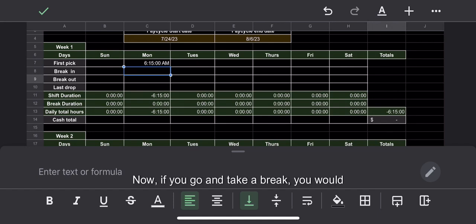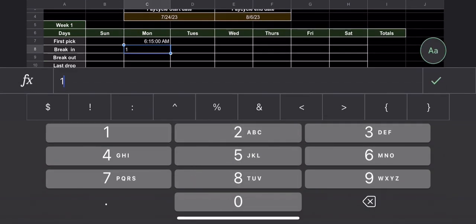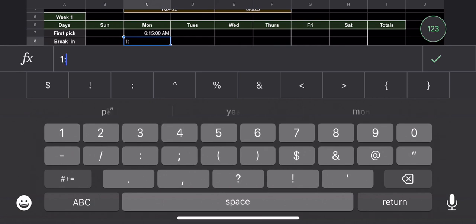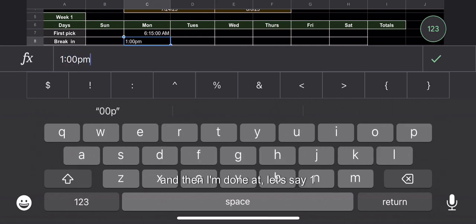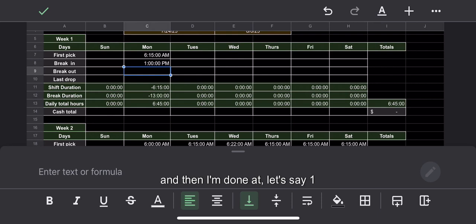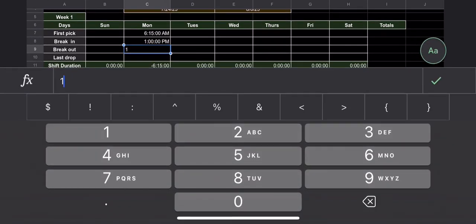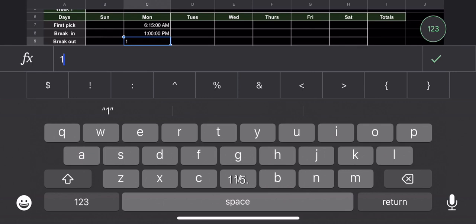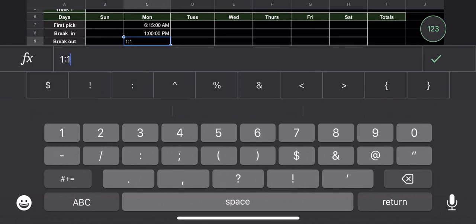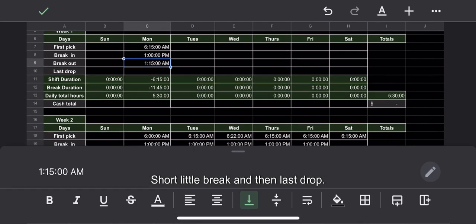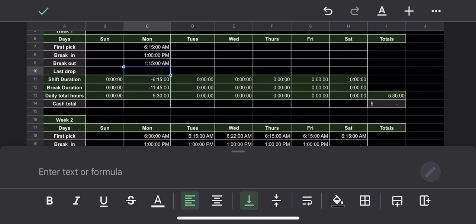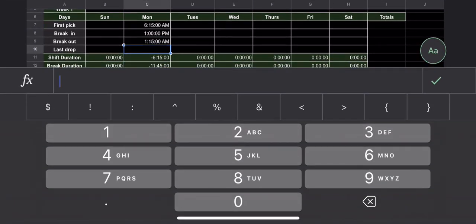Now, if you go and take a break, you would of course enter in the break start and break end. So let's say I take a break at 1 p.m. and I'm back at 1:15. Short little break, and then last drop, we'll call it 4 o'clock.